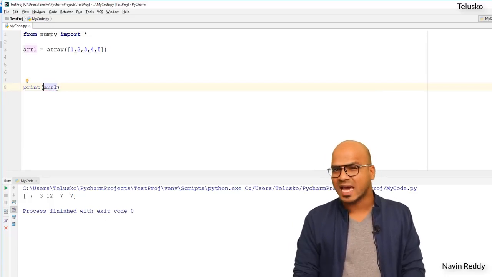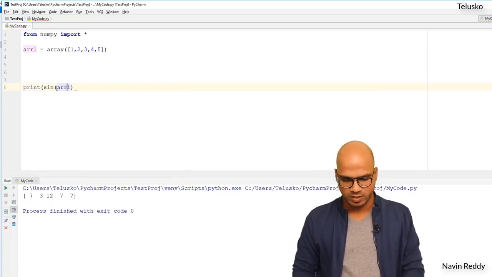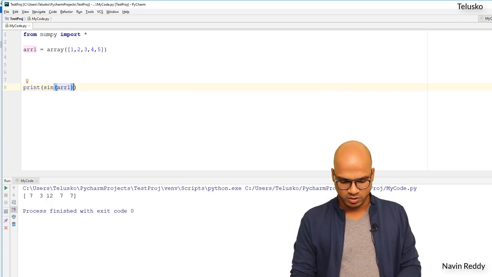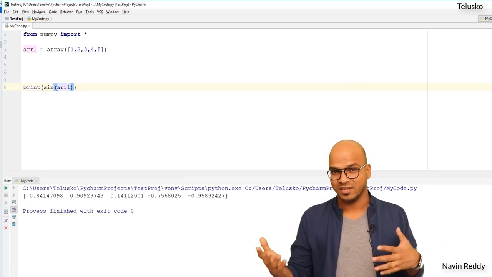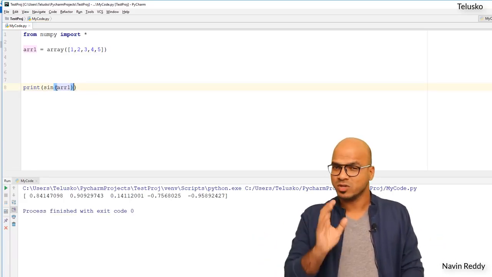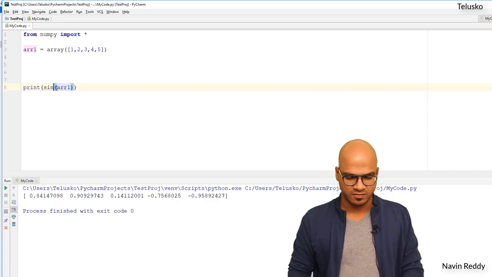So you can find the sine of the array. You can say sine, and you can simply pass an array there. And if you run this code, that's how you can find the sine value for each element there. You can do the same thing for cos. Instead of sine there, we can say cos, and of course you will get the values.